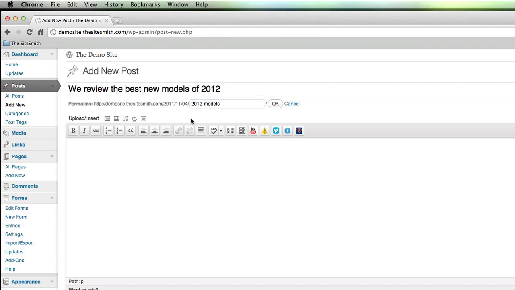Now, you want the permalink to be something that makes sense, but permalinks are something that search engines do look at, so you want to include what are called your keywords. In other words, they're words that refer to your business, to your product, to your location that people might search for. So if someone's searching for a new refrigerator, what are they going to look for? Well, they might look for 2012 refrigerator models.